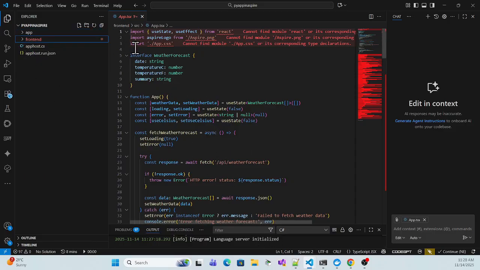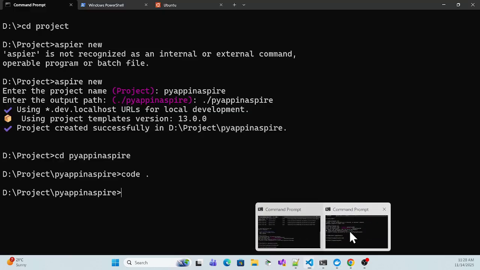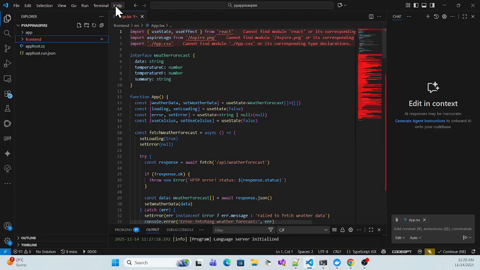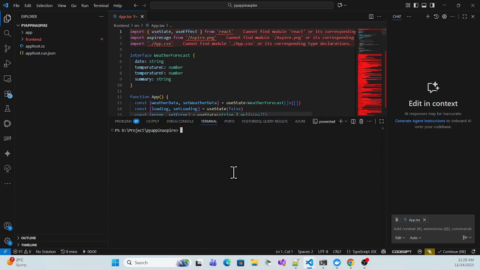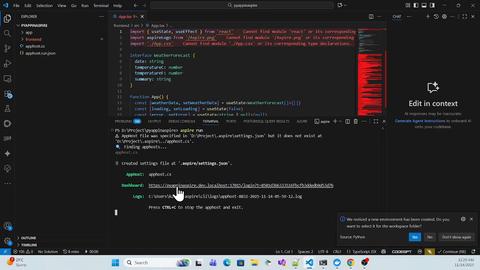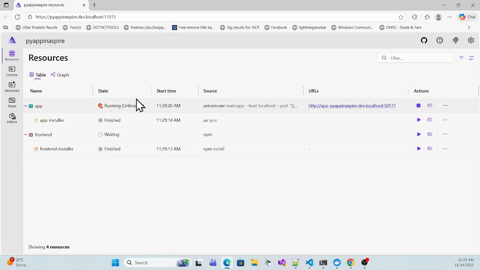So how can we run it? Running is also very simple. Go to this particular directory, or you can just open a terminal here as well. In this terminal you can simply use aspire run. It's a simple command. Once you run aspire run, you can see it automatically detects your AppHost project and then tries to run it. Now the application is running, so let me open it.